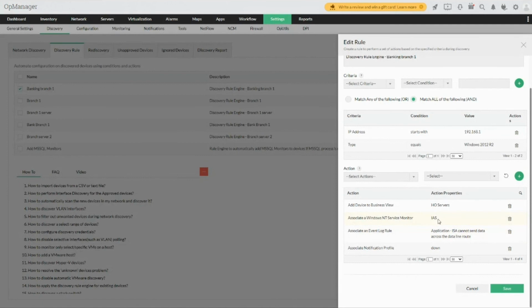If I want to associate it to a Windows log rule, yes, you can do it. And if I want to push it to a notification profile, yes, you can do it. And if I want to associate it to a URL monitor, yes, you can do it. You can add your URL monitor and click on plus. And once you do that, that URL monitor will also be listed.